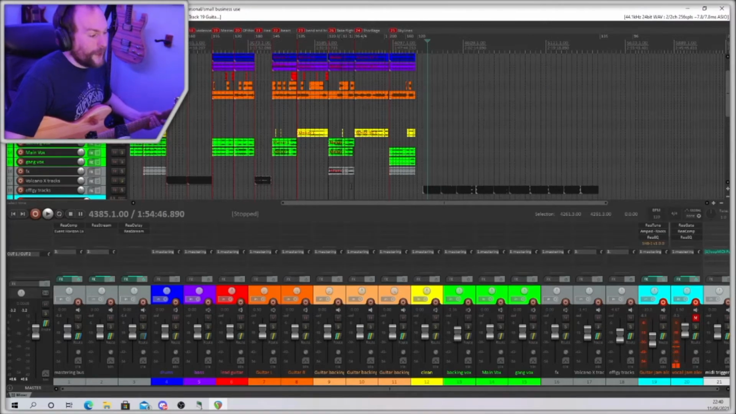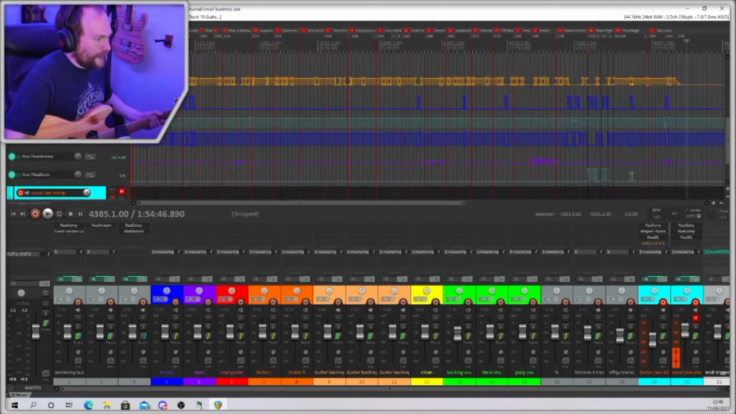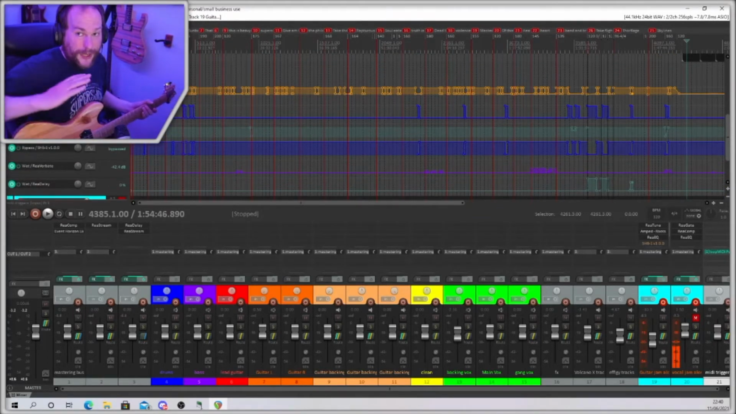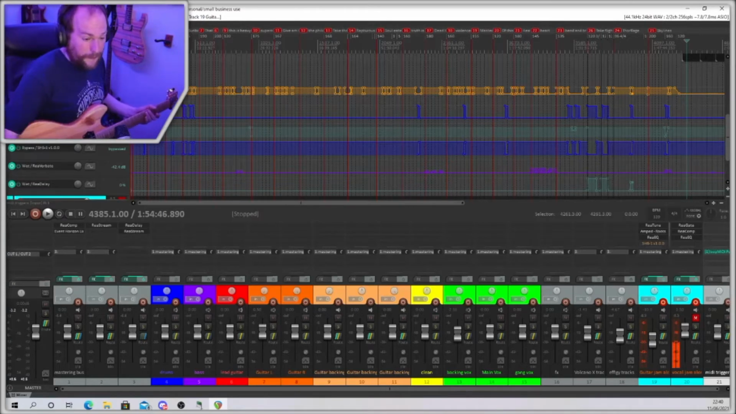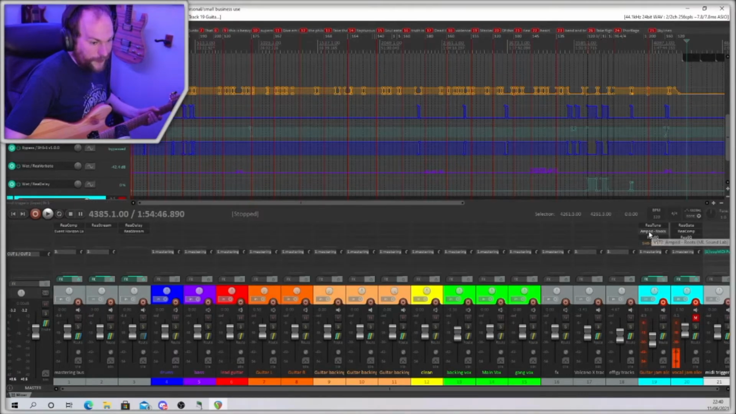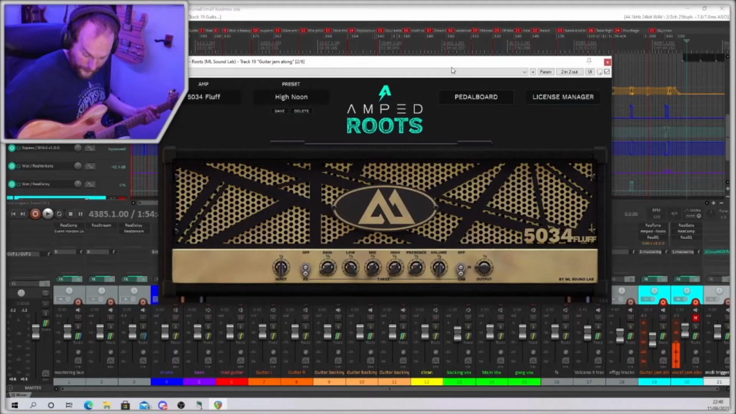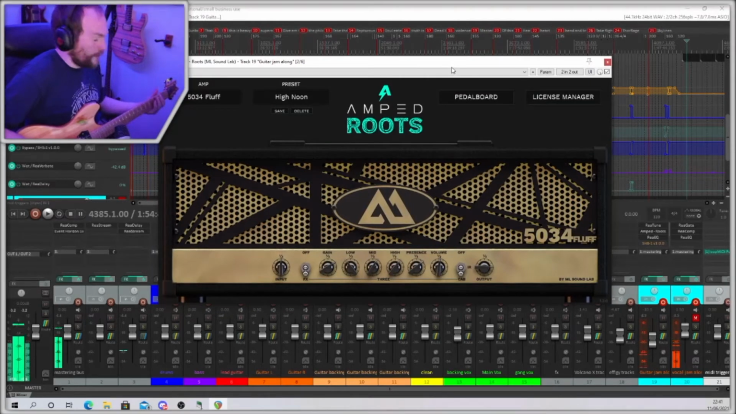wee step further. As well as each one of the individual component parts of our songs, we also have a separate track here, which actually contains the guitar itself, okay? And on this track, we've got our tuner to make sure that we are in tune, obviously. We have our distortion sound, which comes from this Amped Roots plugin. It sounds a little bit like this.